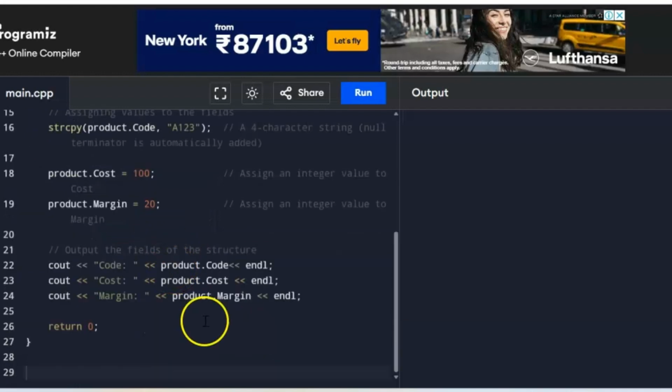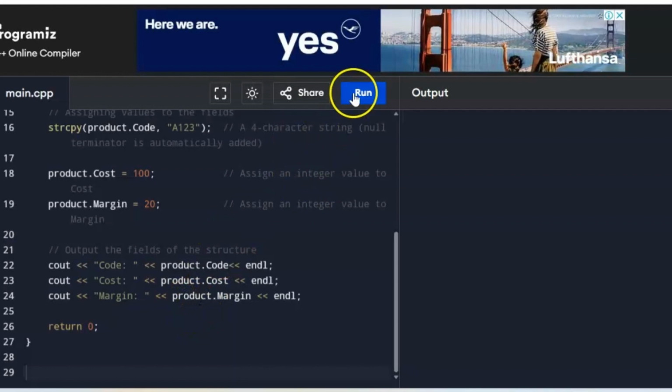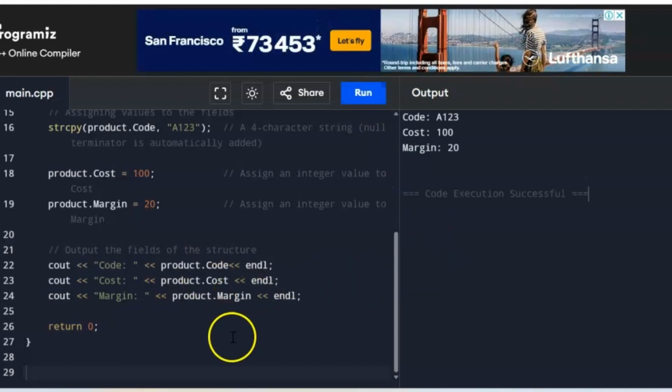Now what you are going to do in the next part is you are going to display these three member variables that you have chosen. So let's show this here, that is code, cost, and margin, and display it. Let's run the program and execute and see what is the result. The output should be these three. So you can see here the code which was copied by the string copy function, this is here, and cost is 100 and product margin is 20. That is displayed due to this last portion. So hope this is understandable. That is the solution of your first program from the terminal exercise.